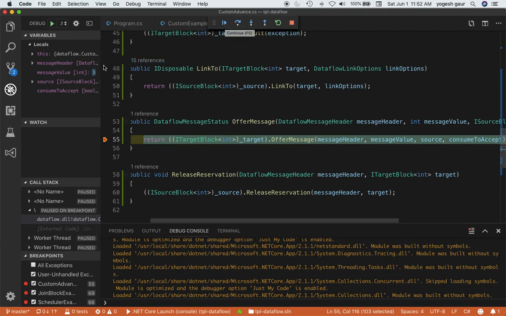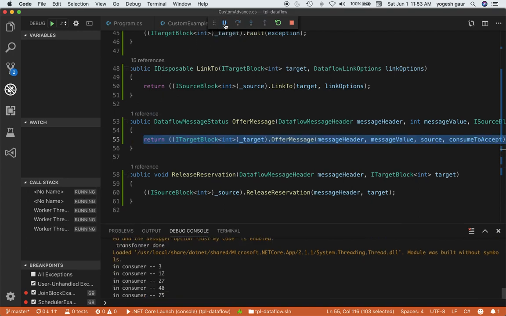So let me just continue on. You'll see that the message value is 3 now, 6, 9, 12, 15, 18, 21, and so on. And I'm going to release this, and you can see that you can get a little bit more insight as to how the custom block is being offered messages and what it does with them.